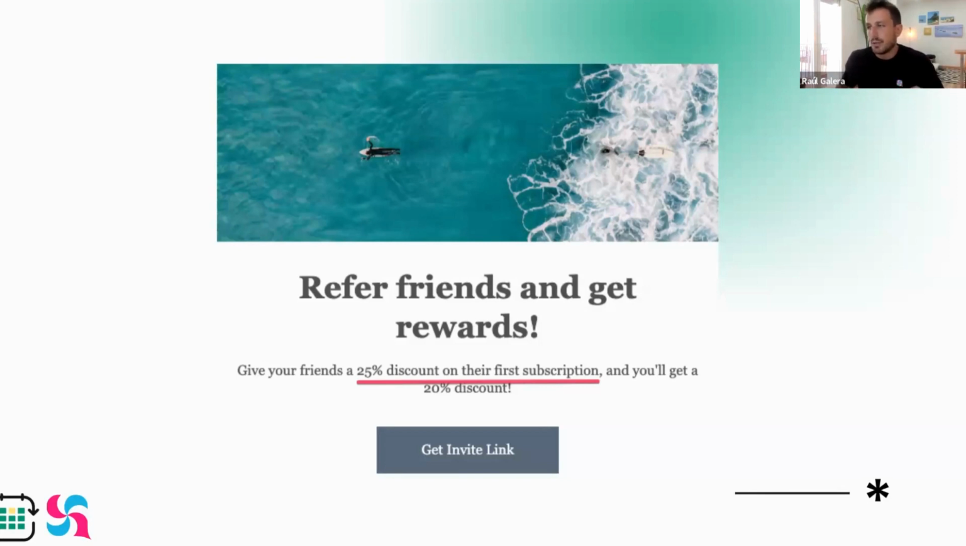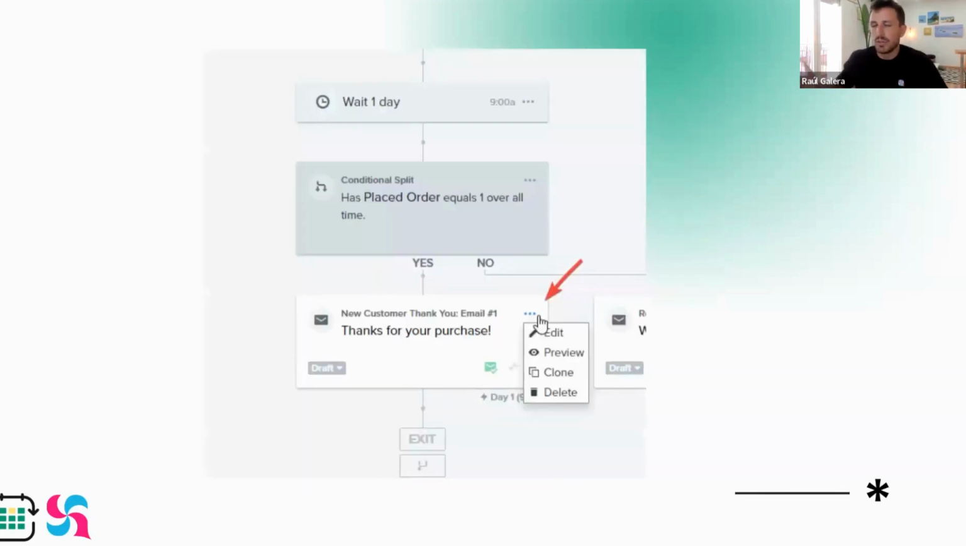If you're using ReferralCandy or any referral tool, you can do this inside of it, but also, for example, if you're using Klaviyo and you're connecting Klaviyo with ReferralCandy, you can create this flow inside of Klaviyo. But again, make sure that everybody understands what's in it for the friend.